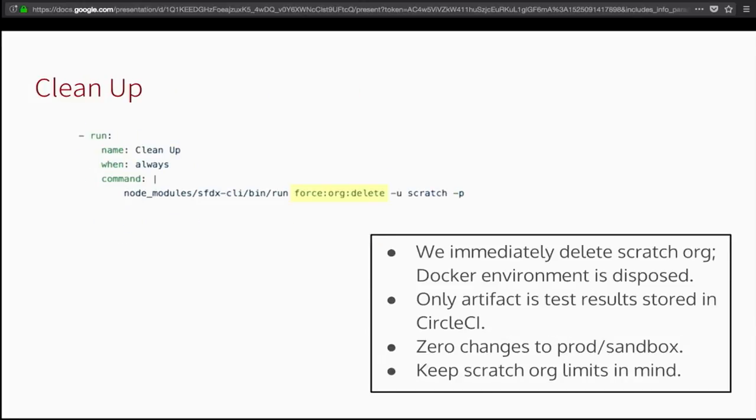Whatever happens, whether these commands succeed or fail, whether we've got good tests or bad tests, we're going to clean up by deleting the scratch org. It goes away. Doesn't matter what happened. This is, again, as we talked about earlier, one of the reasons why there's no artifacts to this testing process. None of your sandboxes are impacted.